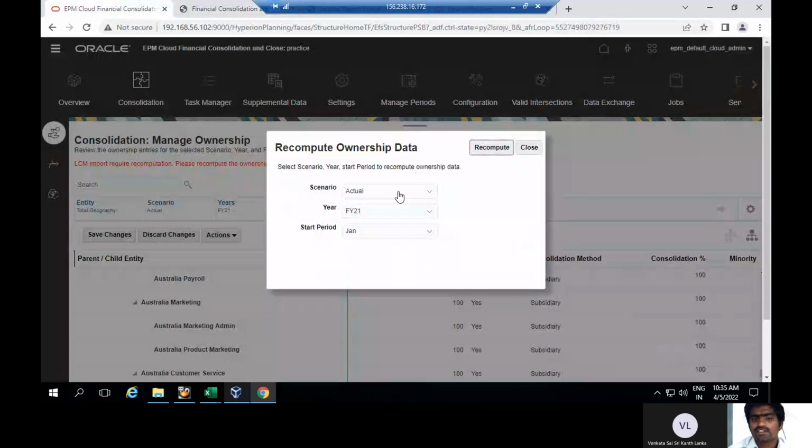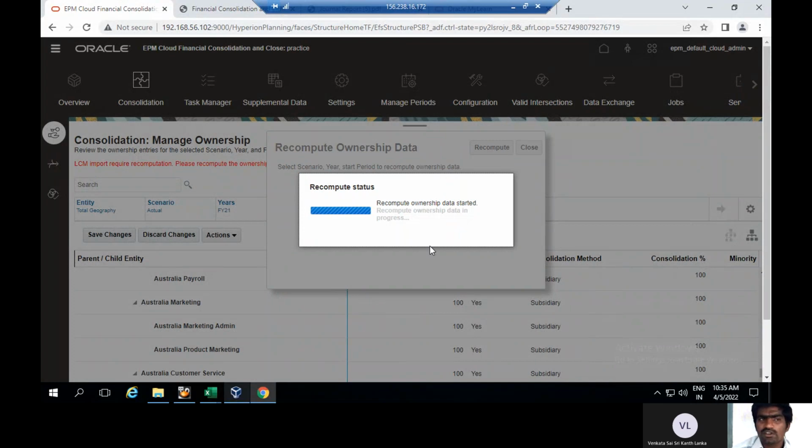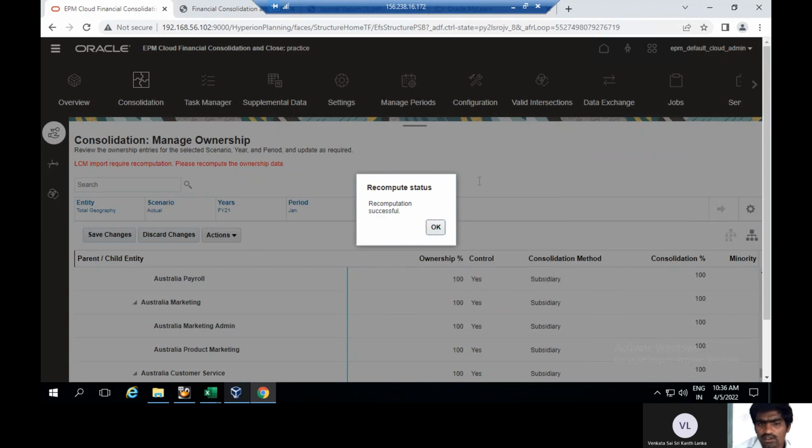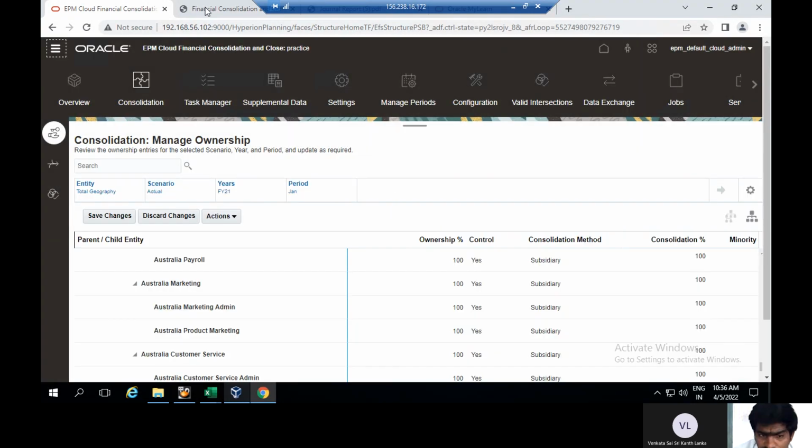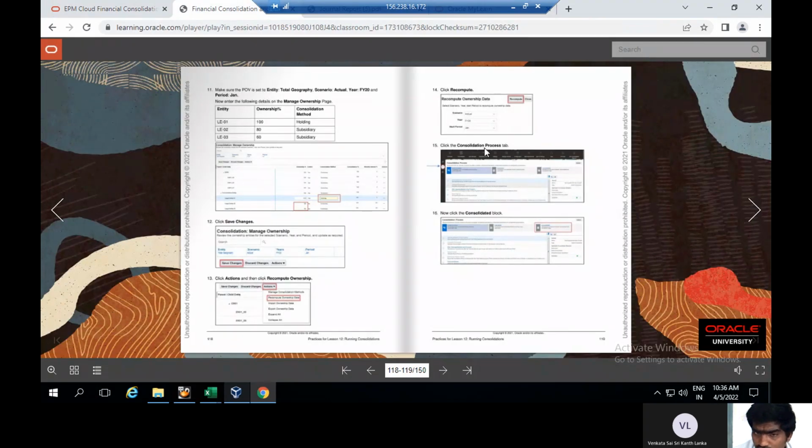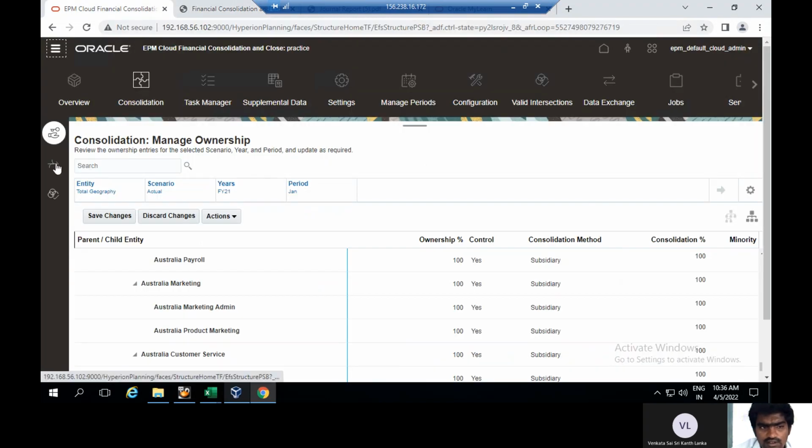Okay, the second scenario is here. You can hit on the recompute here. The recomputing status is running. Once the recompute ownership data is complete, it is successfully created. Then after that, click the consolidation process tab. In that application, this is the consolidation process.